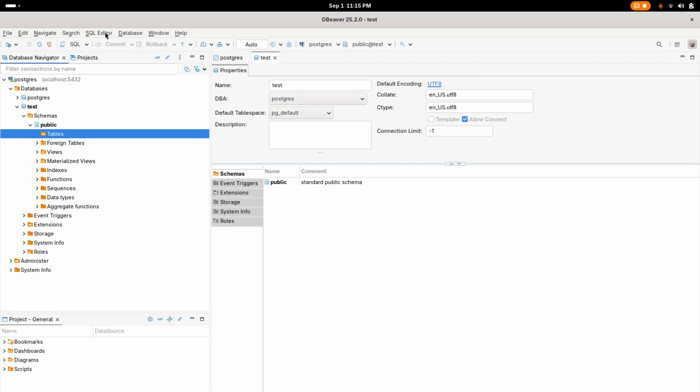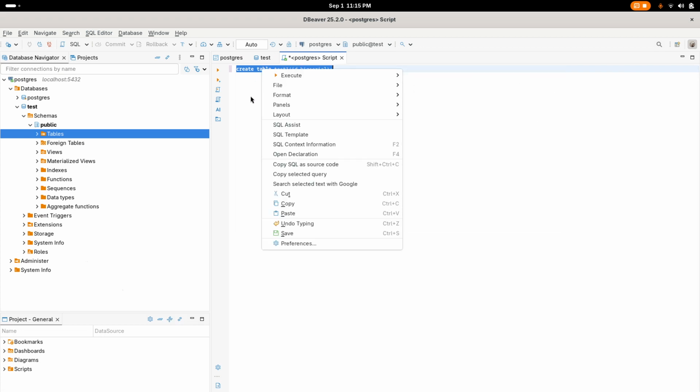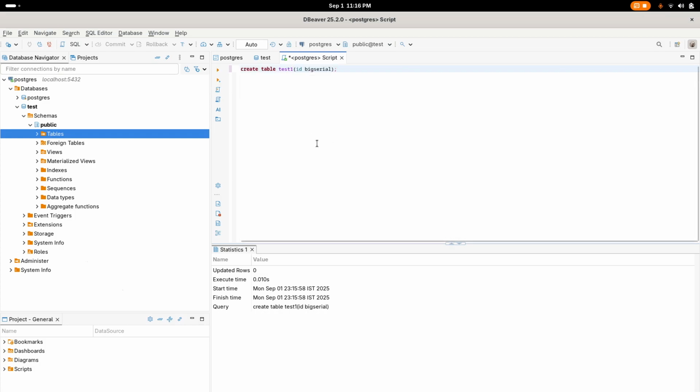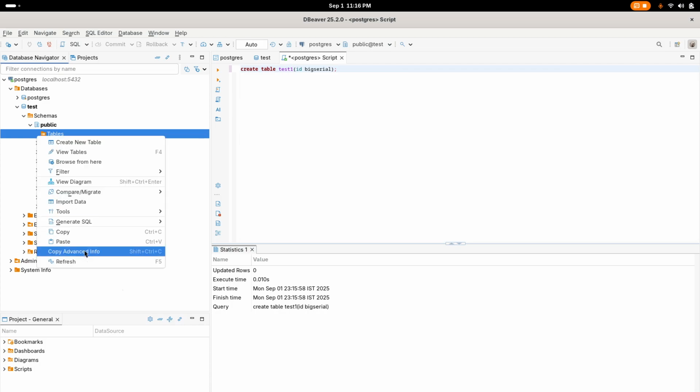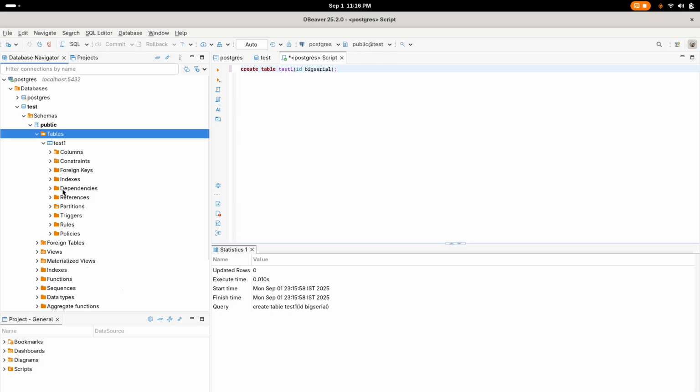Let's see. So what we can do now is open an SQL script here, and we can say create table test1 (ID big serial), and we can run this. You can run it by right clicking and execute SQL query, or you can simply click this. So it created the table. So the table should be here now. We need to click refresh, and we have our table test1.